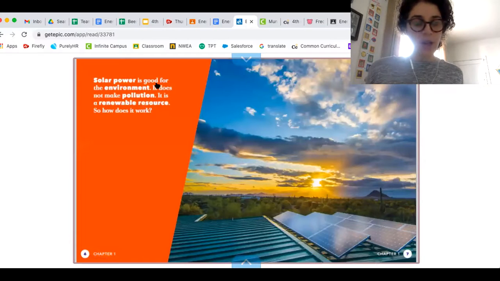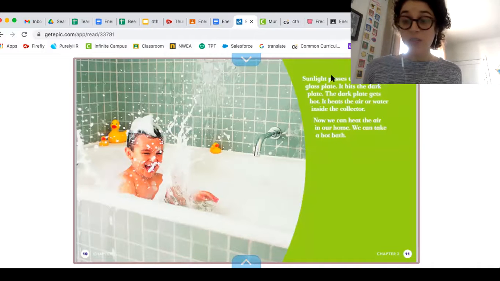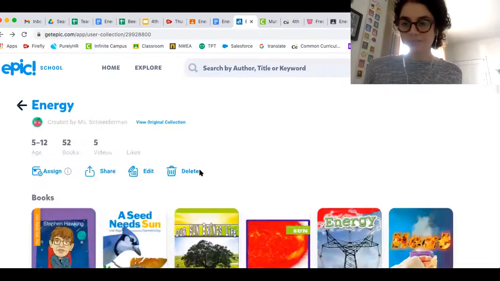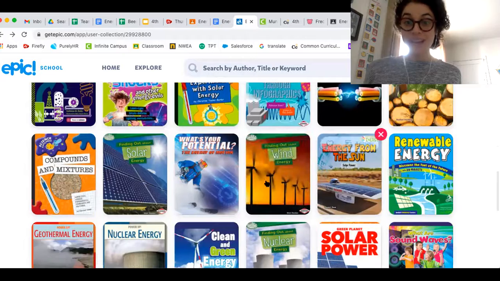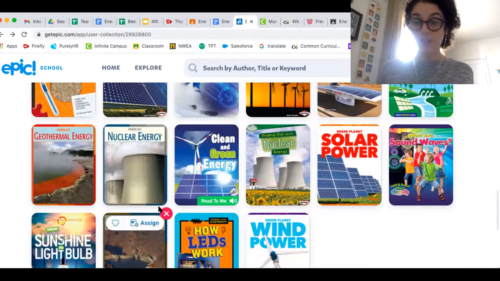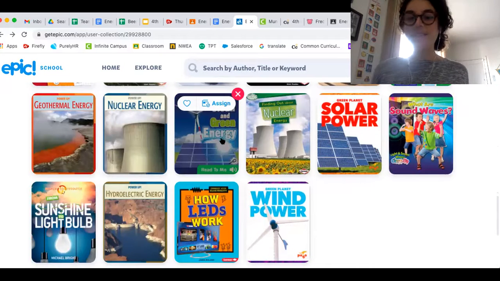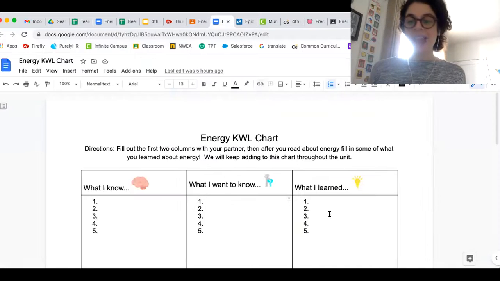So it might take you a few minutes just to look through this book, just like you would do if you were in the classroom, and make sure it's a good fit for you. If there's more than 3 words on one of these pages that are too hard, go back to another book. Okay, there are books of a lot of different levels here for you all to read and learn about energy. So after you find a book that you're really interested in, read that book for like 15 to 20 minutes. And when you're done reading that book, go back to your KWL chart and now fill in the what I learned.